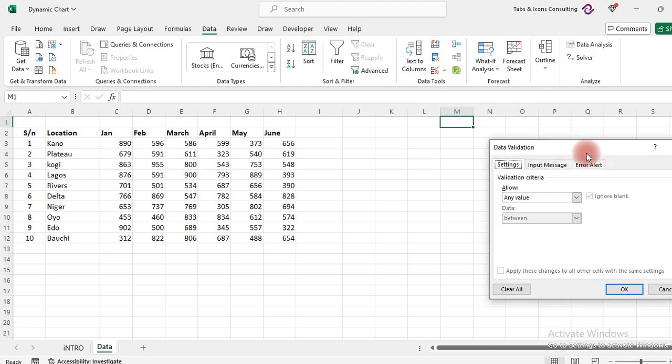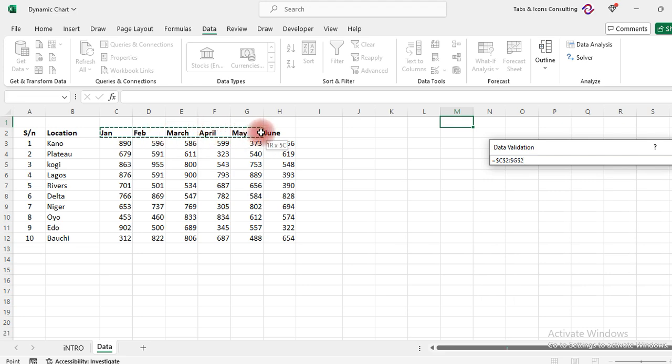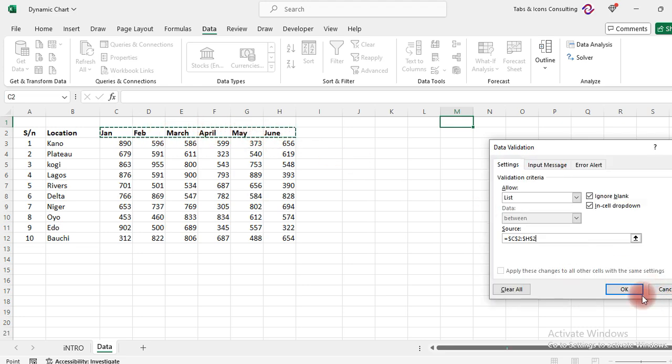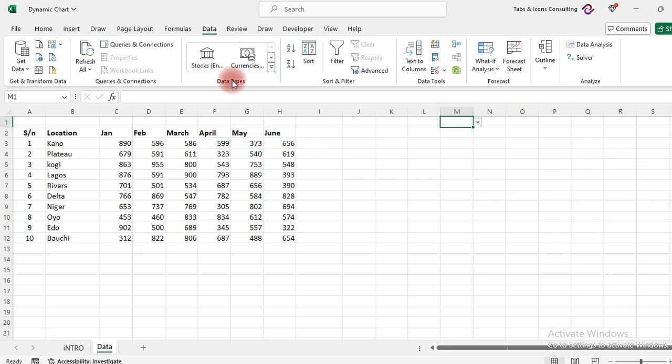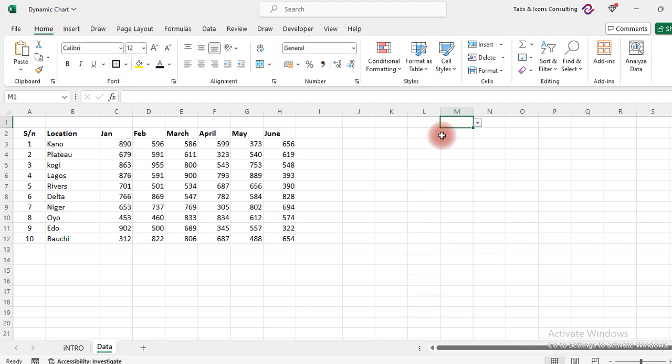I'm going to call up the data validation. We'll go to data validation. I select list. From list, I'm going to take the source to be the 6 months, January to June. And I select OK. Now I have my data in that place. So if I click on this, I'm going to get all the months here, the 6 months. I can select any of the months.